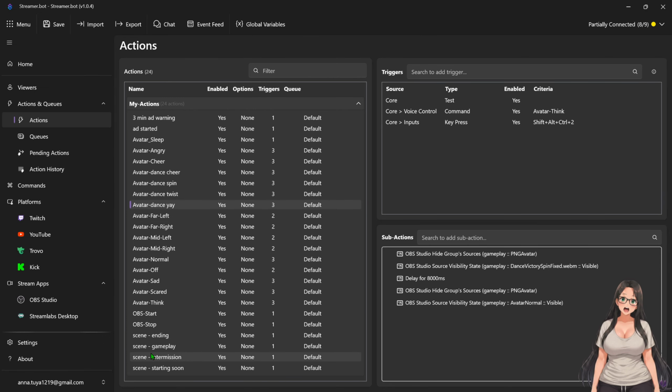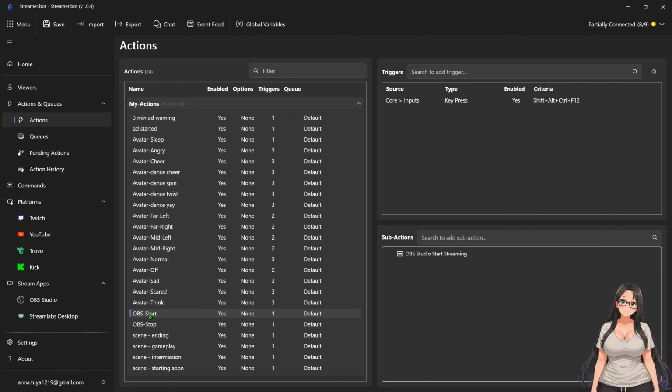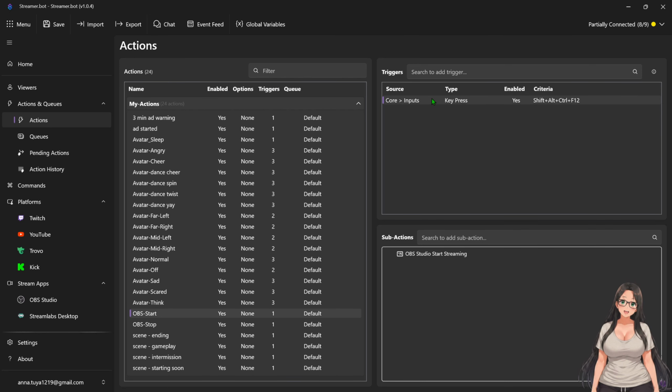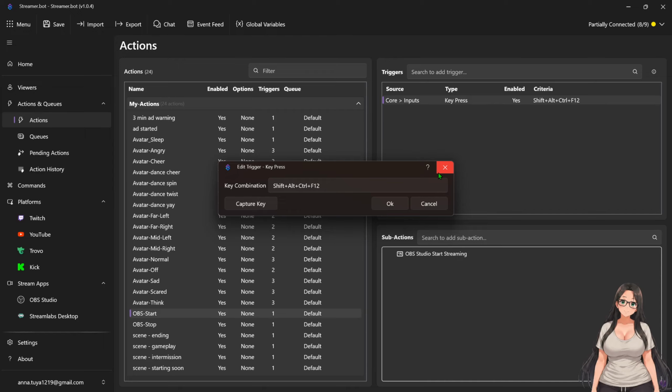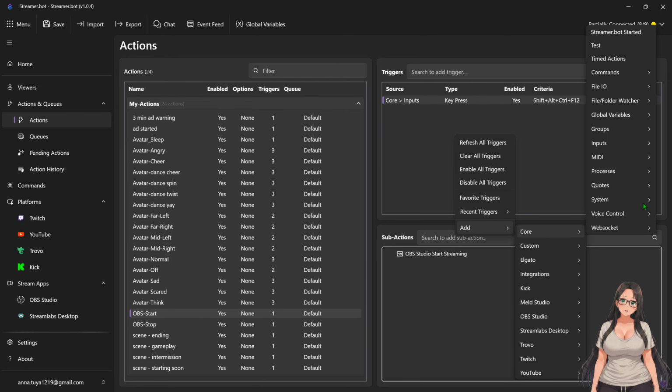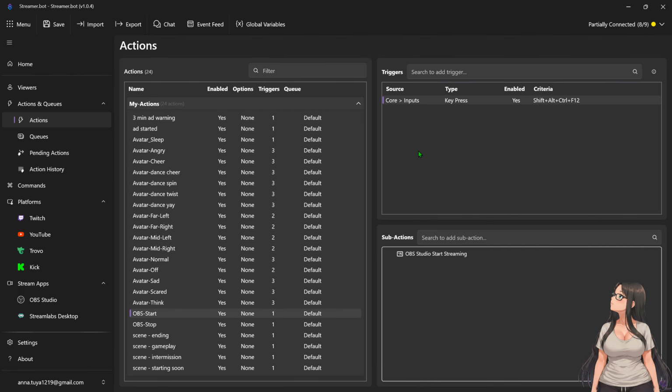And now I'll show you these other things I did. OBS start and stop are pretty simple. Same thing. You want to put a hotkey in with your core inputs, which you can always just come back here, right click on this, copy it, go down here, paste it, and then double click it to change it. So you don't have to do the whole Add, looking for it, and all that stuff.